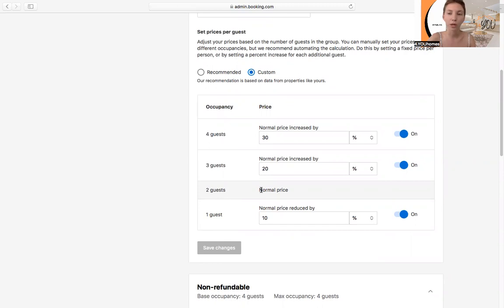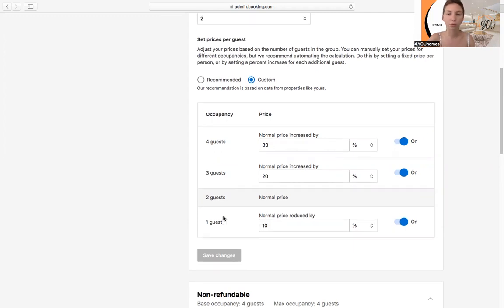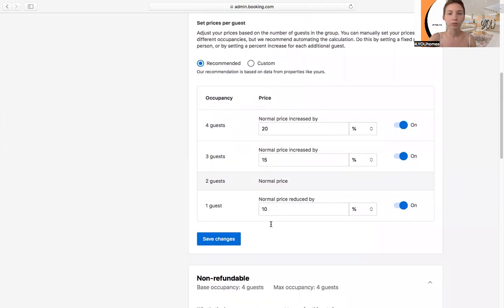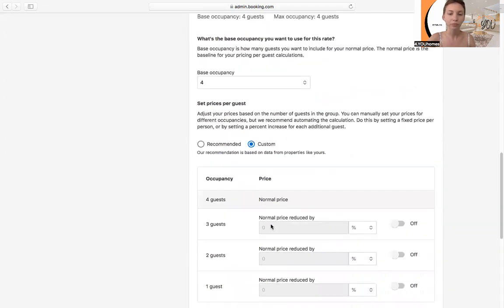And then there is also this last point, which is pricing per guest, meaning that here you can actually set up for a specific rate or all of your rates what is the basic occupancy related to the normal price shown on the front page for the guest. And then, for example, if the apartment is suitable for 3 guests or 4 guests, you can say, well, it's fine, but if you book for 3 guests, there will be an increase in price by 20%. And also a discount if it's, for example, only 1 guest. You can activate it or deactivate it. You can use custom percentages. You can also try out recommended ones. You see it will be modified automatically. Just try it out and use it on your own.